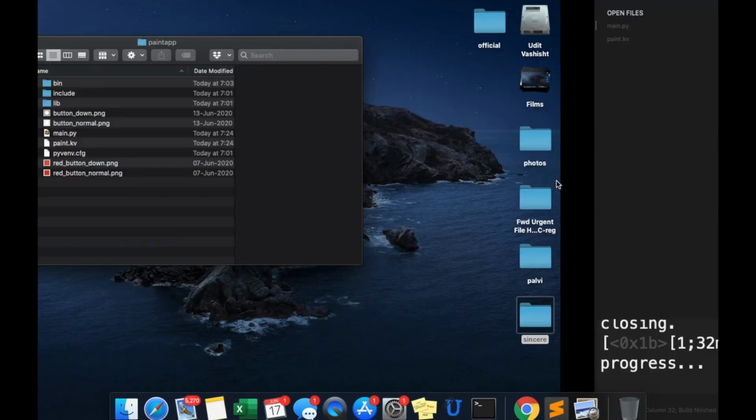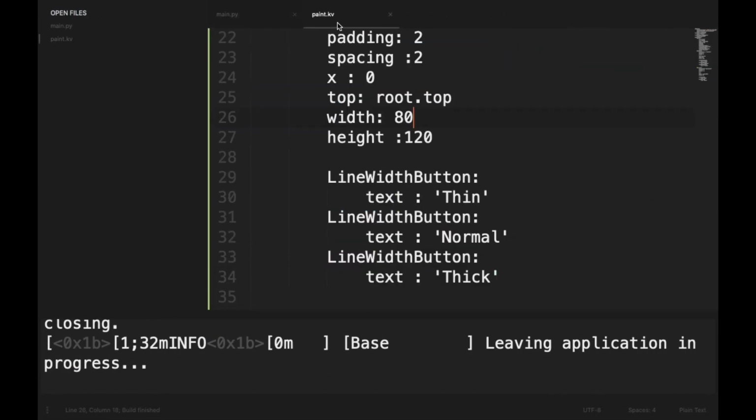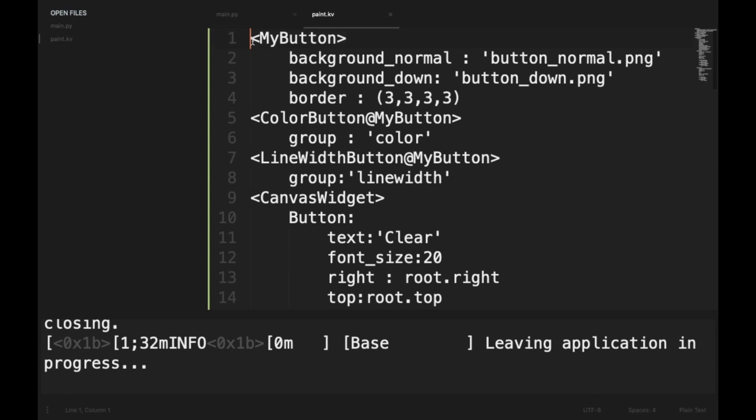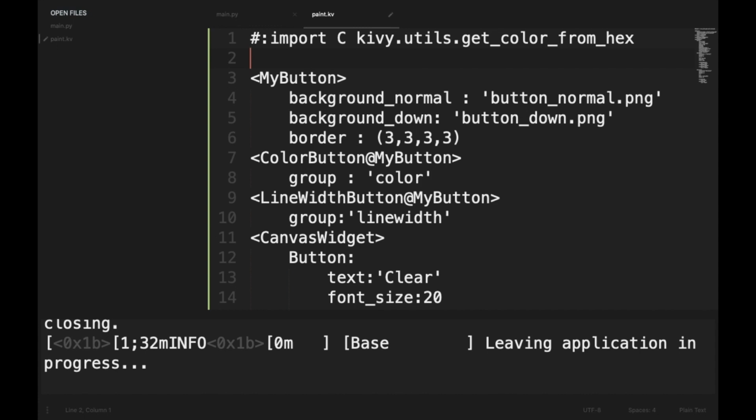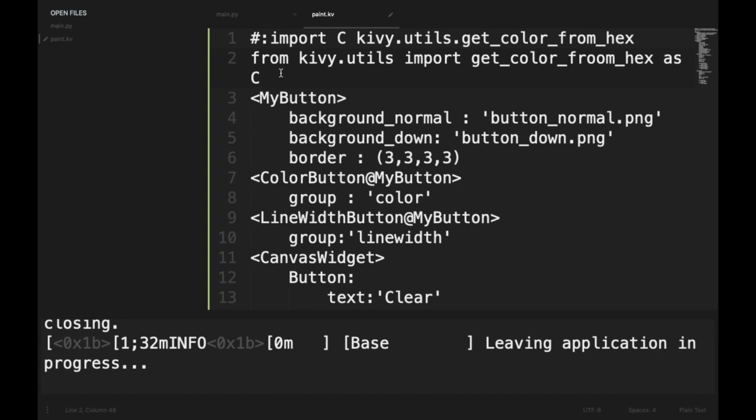So let's close it and move back to our code, and up in the paint.kv file we will do hash colon import C kivy.utils dot get_color_from_hex. This is the Python equivalent for from kivy.utils import get_color_from_hex as C.